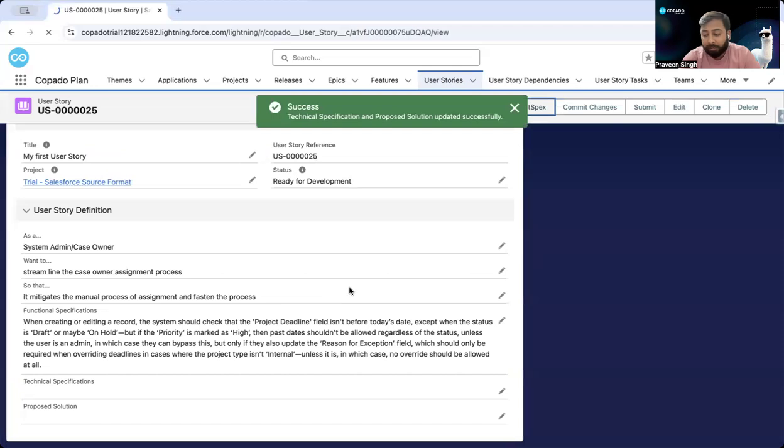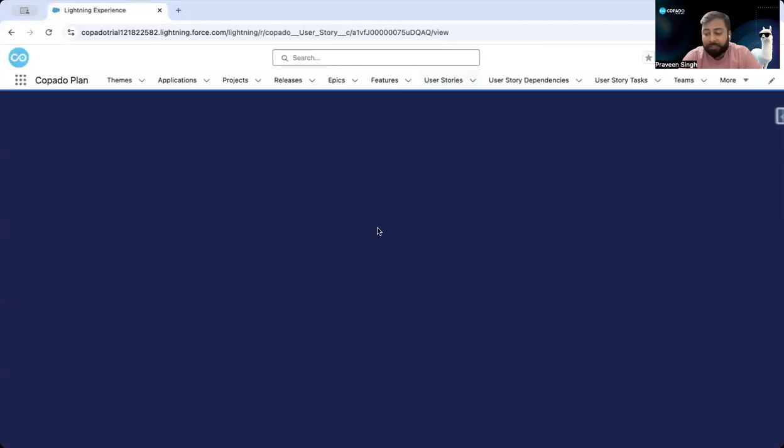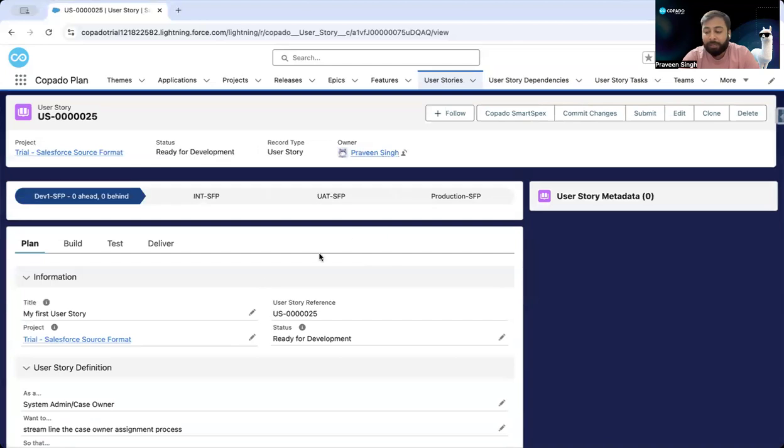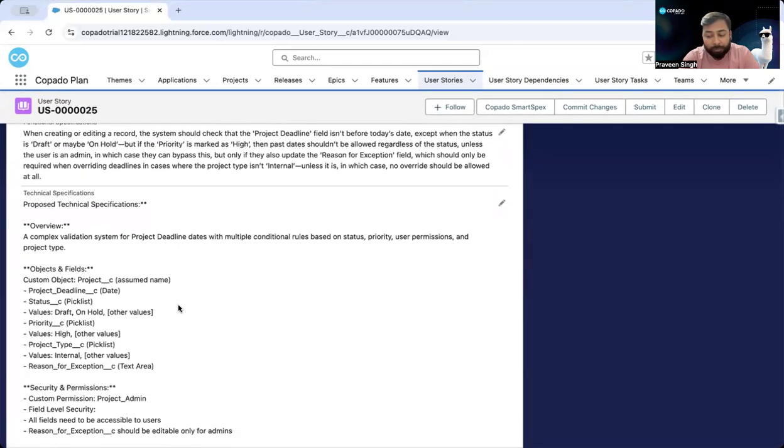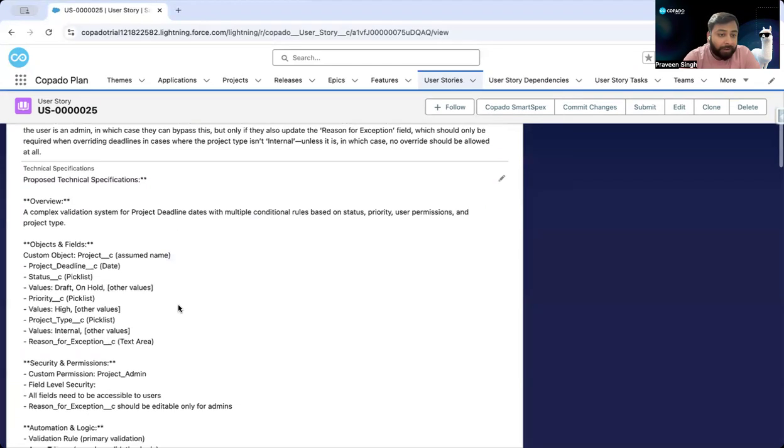So here's the real kicker. Instead of dumping this response somewhere random, we update the field on the user story directly. No switching screens, no pasting text, just instant clarity. So now we have technical specifications.